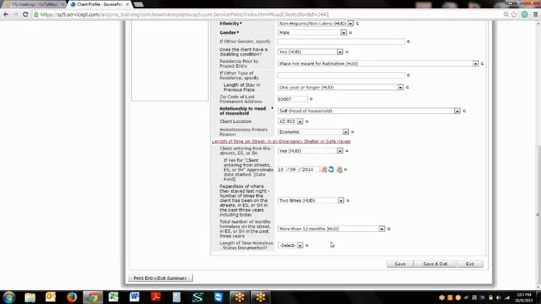Then we have length of time homelessness, status documented. To answer this question, yes or no, indicate if there is documentation of the client's length of homelessness, either in the client's paper file or in HMIS for either the number of times homeless or number of months homeless in the past 3 years. So this is asking for proof. So you can answer it either yes or no. I'm going to answer it yes for this scenario.